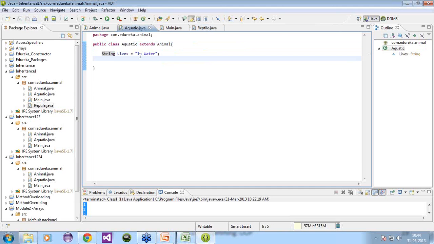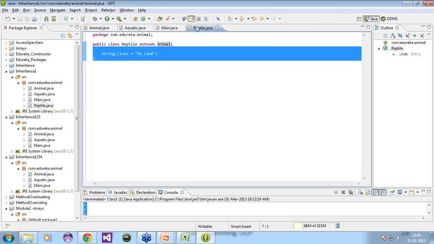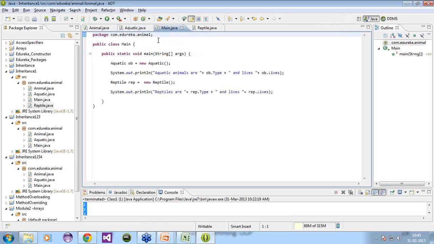Reptiles live on land, aquatic animals live in water. These are the distinct attributes, but both of them are animals, so they'll be using the type variable. In the main class, I have the main method. I declare an object of aquatic class, ob equals new aquatic. I write System.out.println "Aquatic animals are" ob.type first of all, and "lives" ob.lives. We have the reptile object, rep equals new reptile: "Reptiles are" rep.type and "lives" rep.lives.